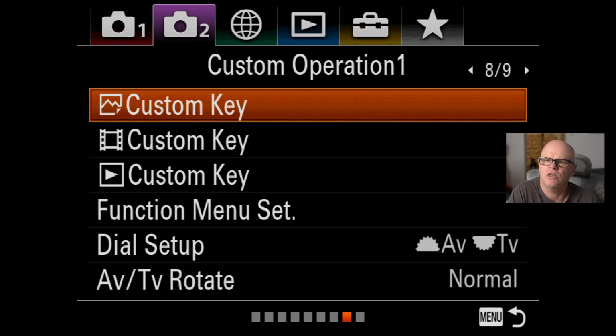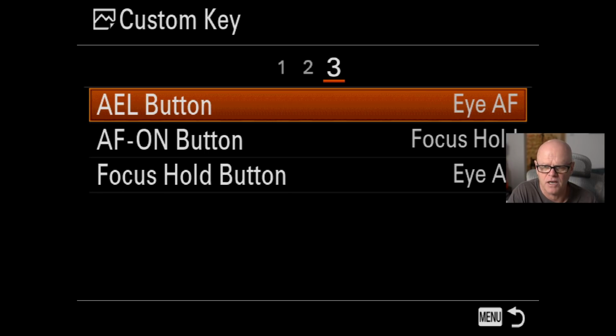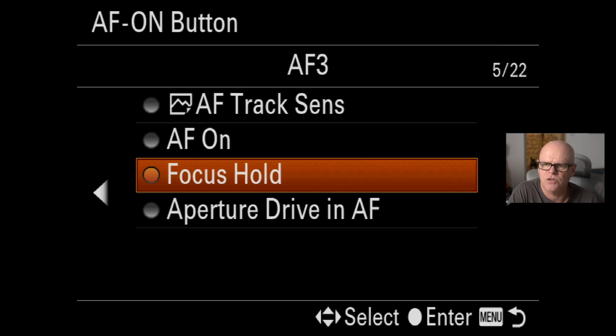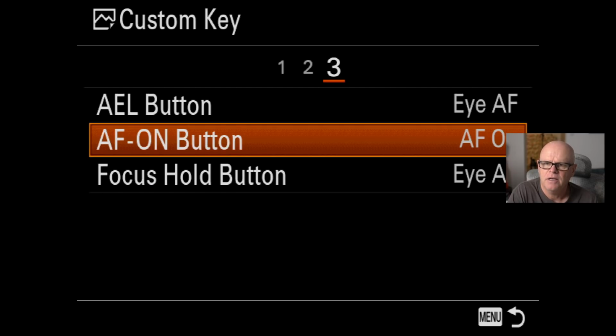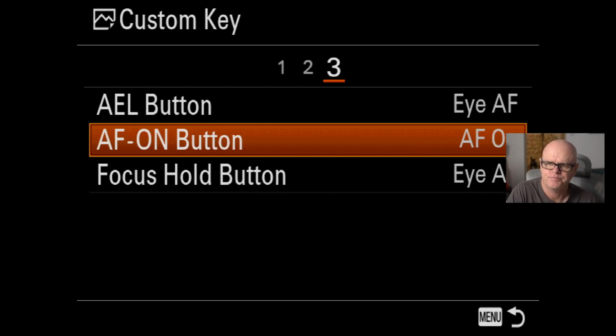But the custom key that you change, if I click into here, is on the 3rd setting over here, and at the moment AF on button is set to focus hold. I'm not sure what the default is, but all you've got to do is change that to AF on. Now the advantage then, when you change that to AF on, let me just move this down so you can see that's what I've done. I'll show you again. It's just changed to AF on.